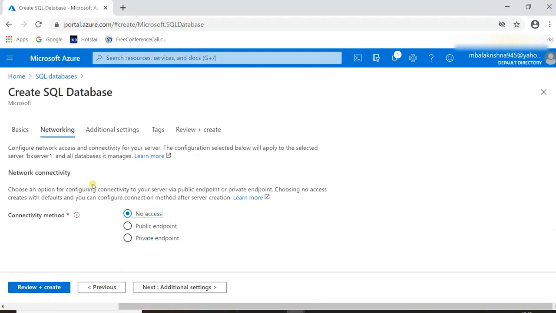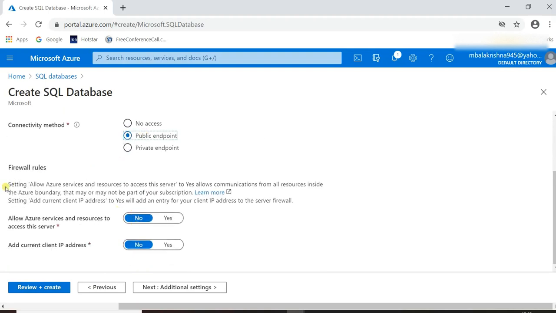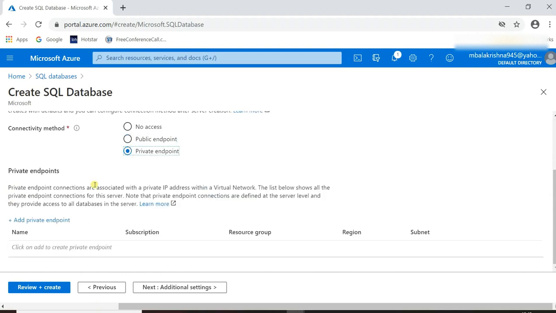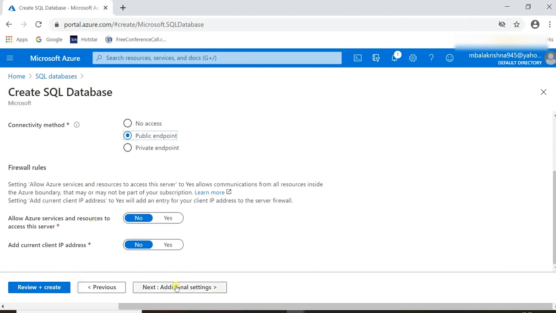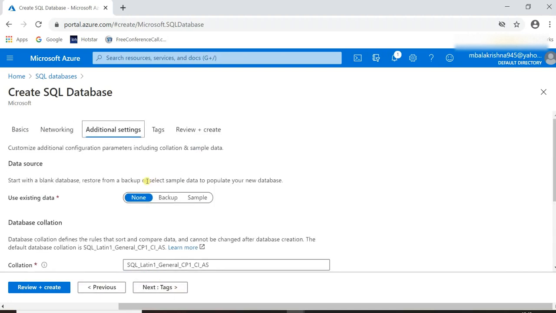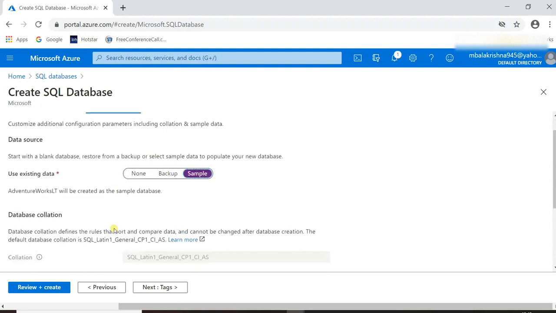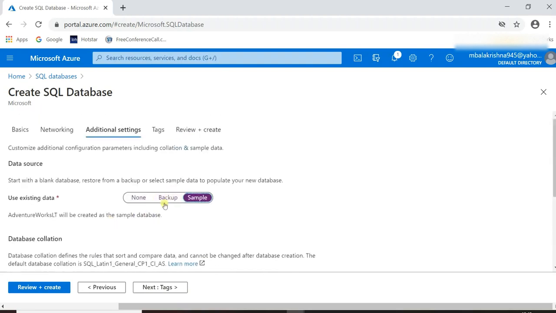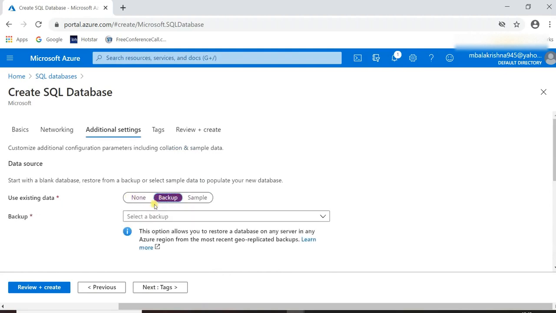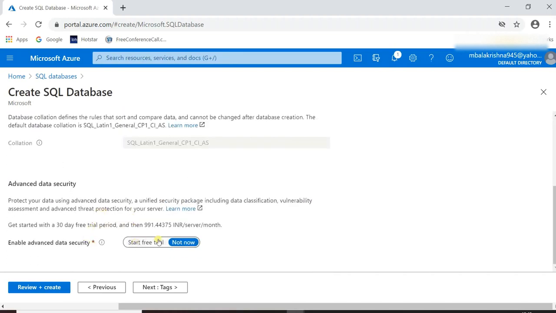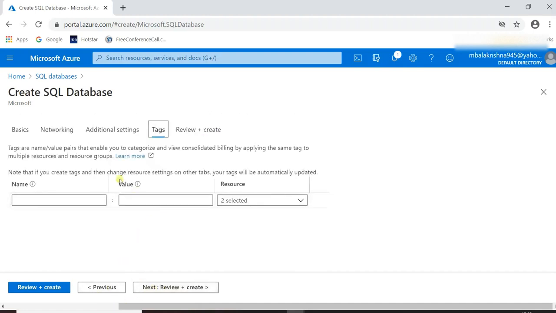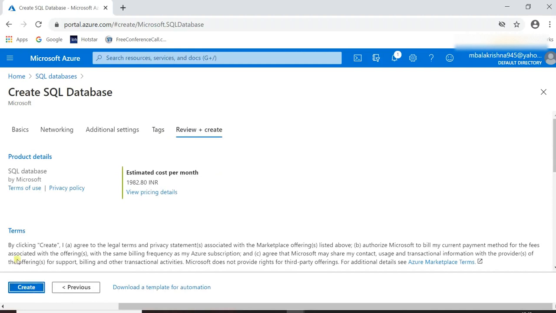In networking you have three connectivity methods: no access, public endpoint, and private endpoint. Click here on public endpoint and you can see what it is exactly. For private endpoint also you can see the information present here. I am going with public endpoint. And next, additional settings. Select sample, or you can select backup. If you already have an existing database, you can just restore here. Here I am selecting sample. And next, review and create.